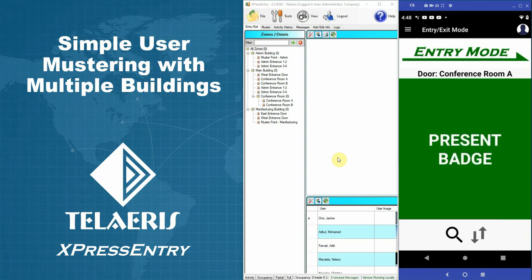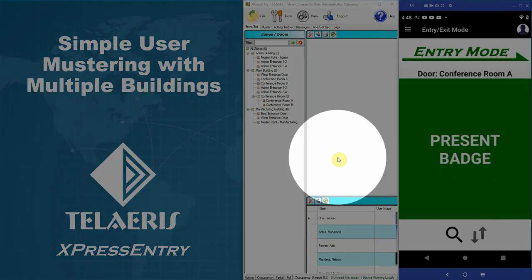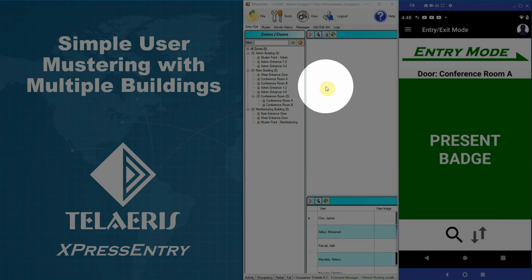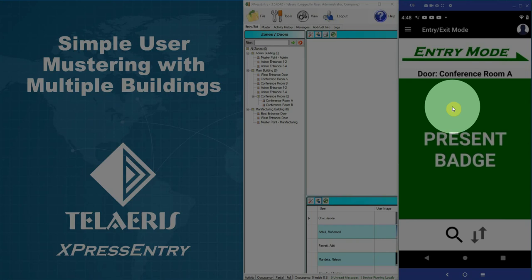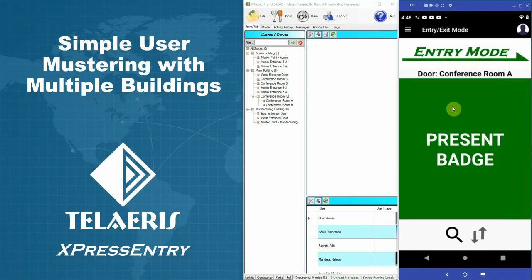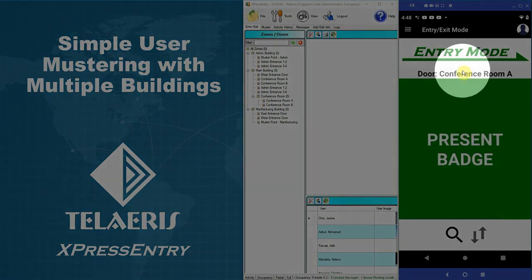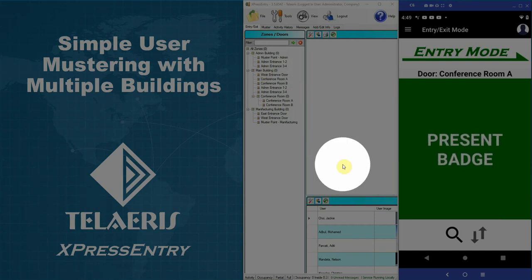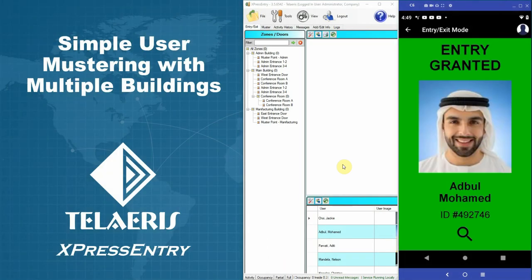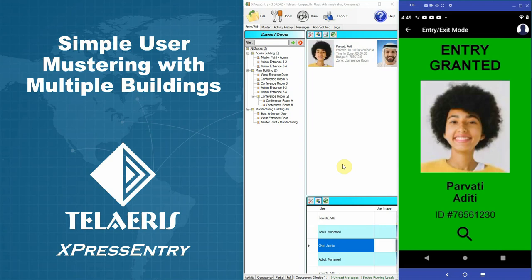Now, we assume in this video that you have Express Entry installed, which you see in the middle of my screen here. And it should have your handheld installed, which you see on the right hand side of my screen. To demonstrate this feature, I will be presenting cards to my handheld device and manually putting people into zones. So my handheld device is now set to conference room A, which you see on the left of my screen is within the main building. So I'll just present a batch of some people and put them into that conference room.